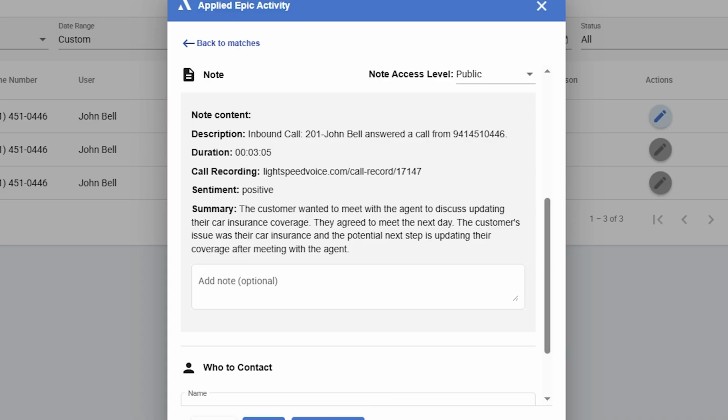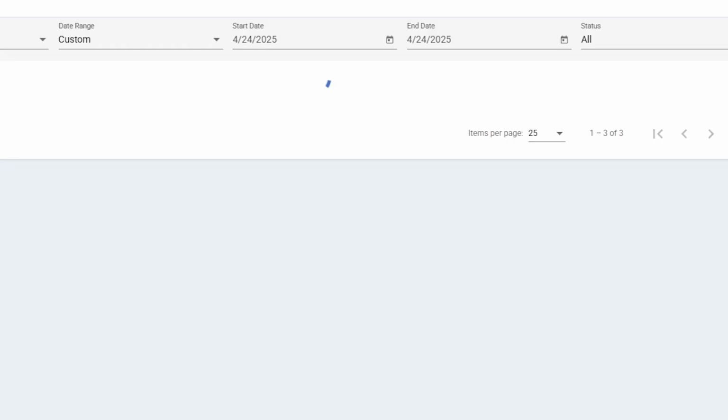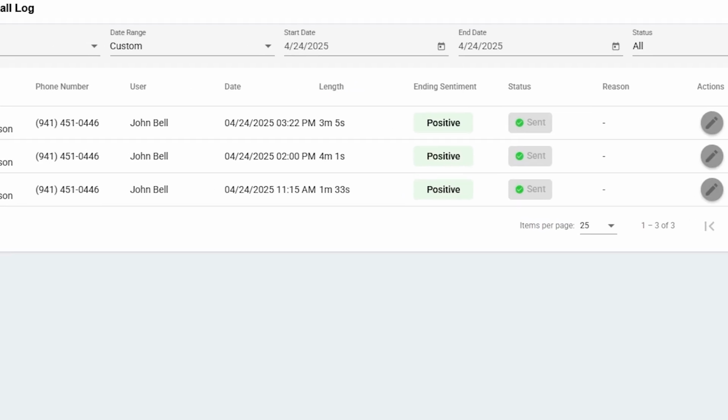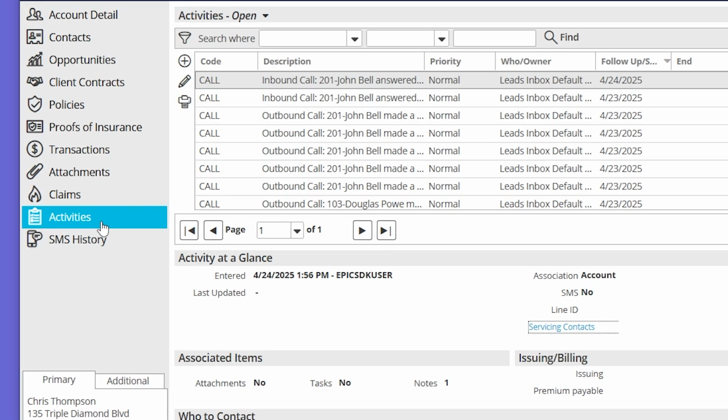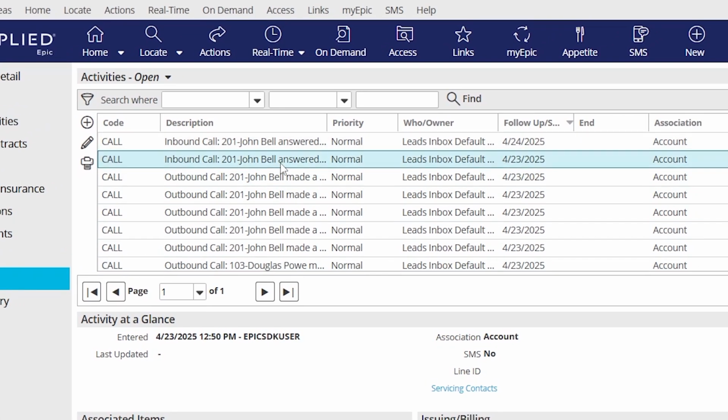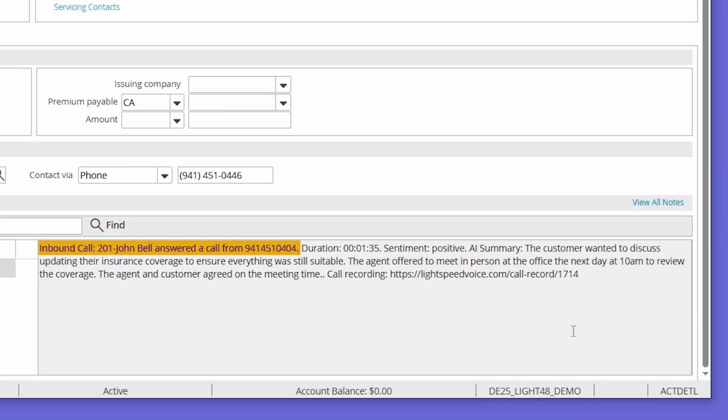Once you're done, simply click Save and Send to push those updates straight into Applied Epic, and that entry is officially sent. Over in Applied Epic, if we head to our contact and check under activities, there it is, our call log and any notes captured during the interaction, complete with all the details you saved in Lightspeed Voice. It's all about streamlining communication and making it easy to keep track of customer relationships. That's the power of integration, and that's Lightspeed Voice.